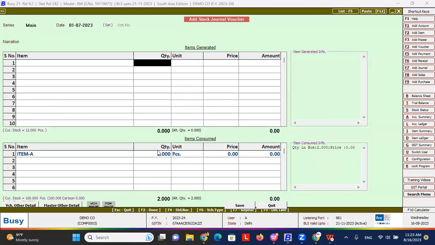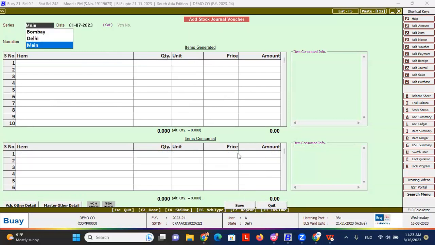Okay. So from here you can put the item only in the consumption box, or you can put the item only in the item generate box if you need to increase the stock of the item. To save it, you can see that I have not picked any item in the item generate box, and I have just put the item name in the item consumption box, and I save it. Now you can see that through this consumption, my stock will get reduced for that particular item.